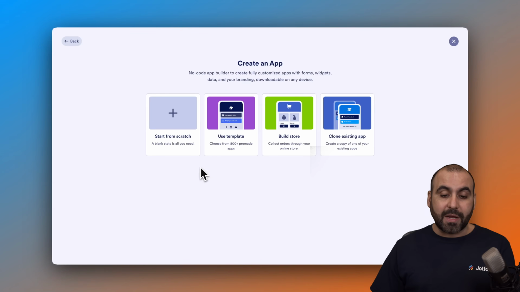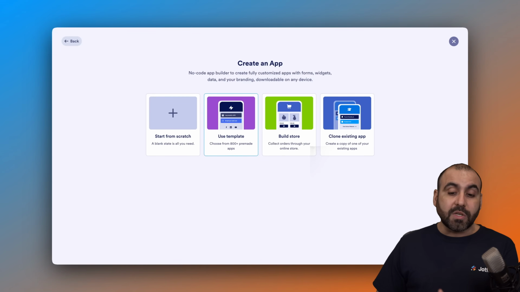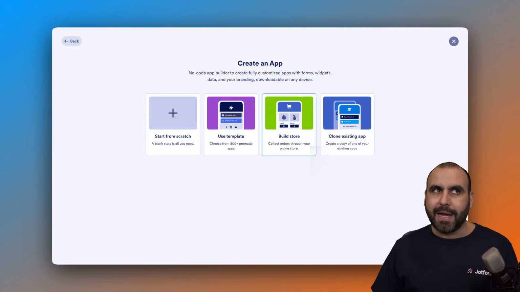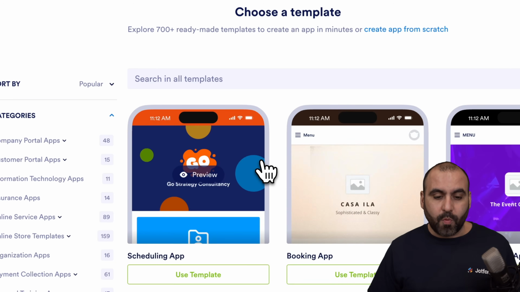But I would definitely recommend that you get started with a template, which is what I'm going to show you today. But you also have the option to build a store. In this case, it won't apply for an RSVP unless you plan to sell entrances or something. Then you have the clone existing app if you already have one and you want to clone it. Okay, so we are going to get started with a template.